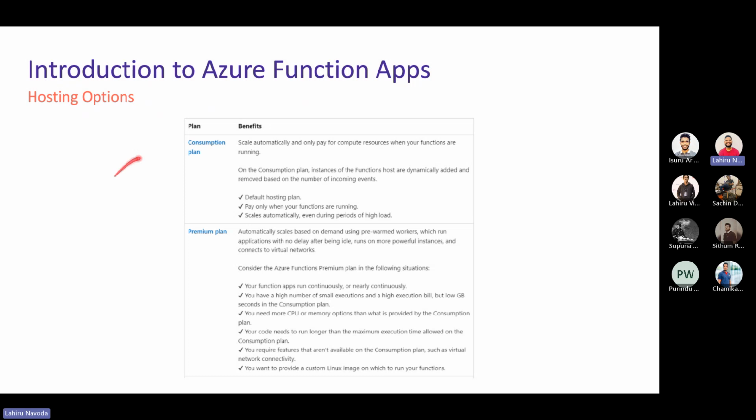The first option would be the consumption plan. This is the default hosting option when it comes to Azure Function Apps. It scales automatically, and you only have to pay for the compute resources when your functions are running. So if your functions are idle, you don't have to pay just for hosting in this consumption plan.